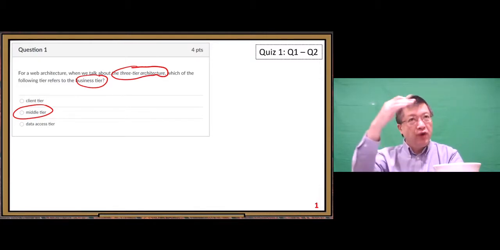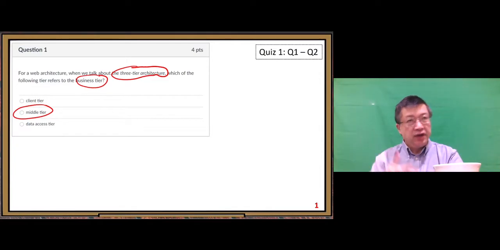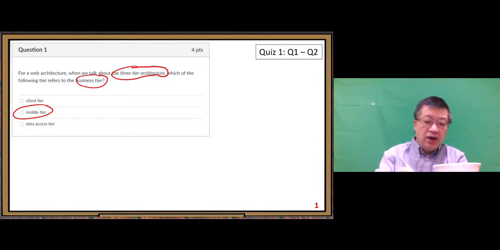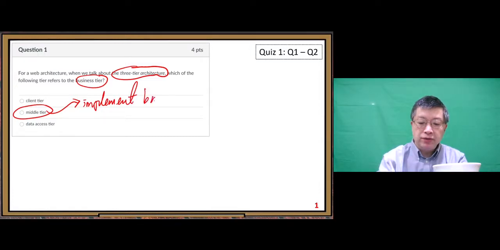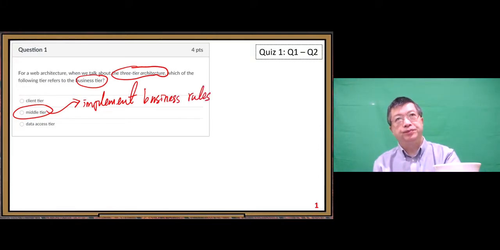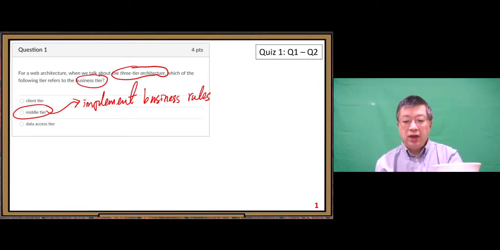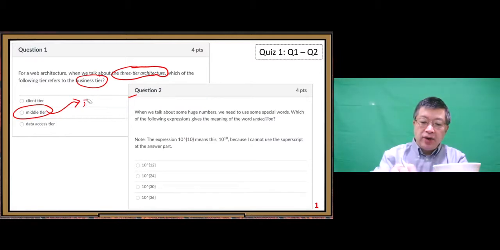Client tier we use for presentation, data presentation. Data access tier, the database part. Only this middle tier we implement business rules. So that's why we call it business tier. All right. Second question.